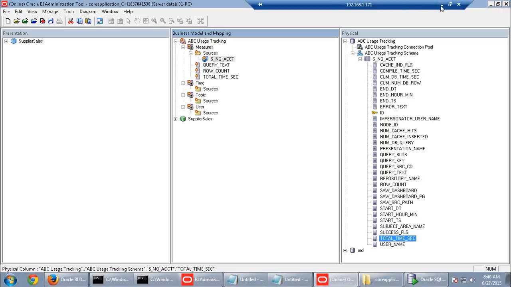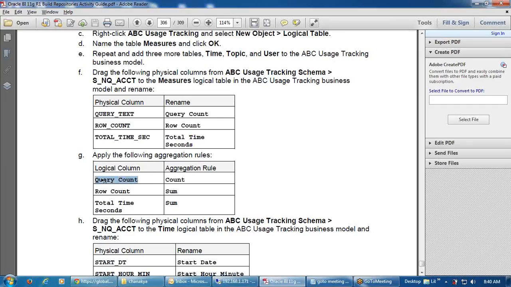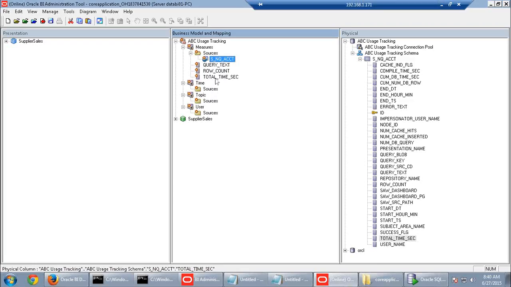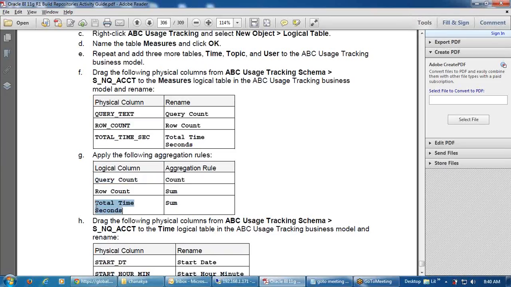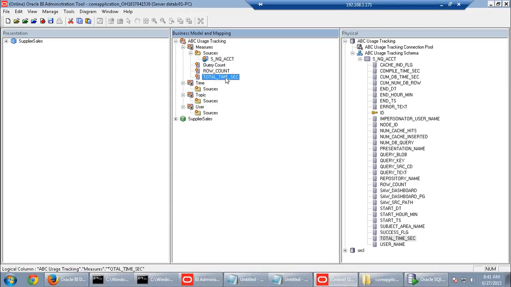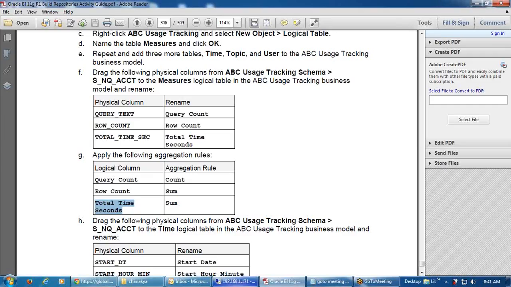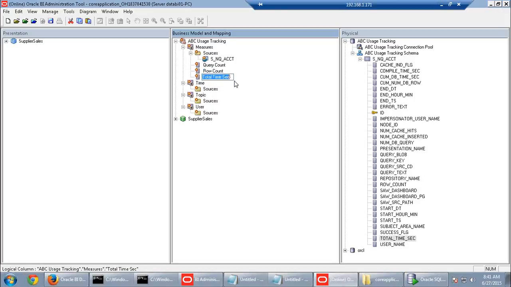For query text, what will I rename it? I will rename it as query count. Just make it as F2 query count. For row count, I will keep it as row count, and for total time in seconds, I will make it as total time in seconds. You can give anything, no issues. Row count, total time seconds. Okay, I will give seconds only. F2.